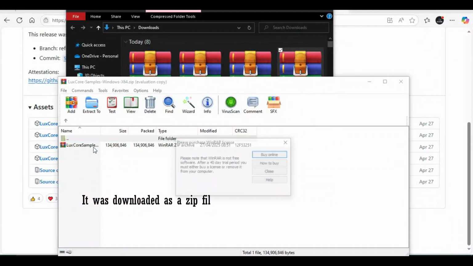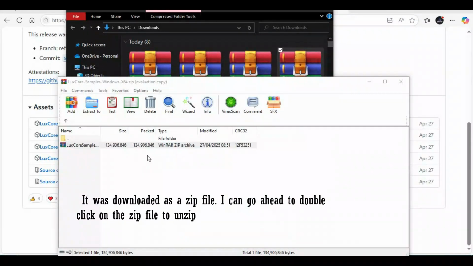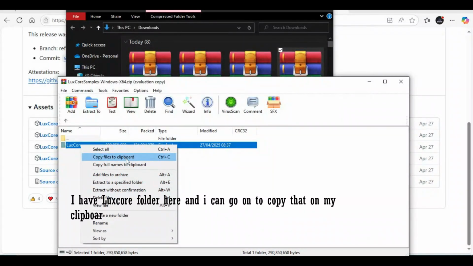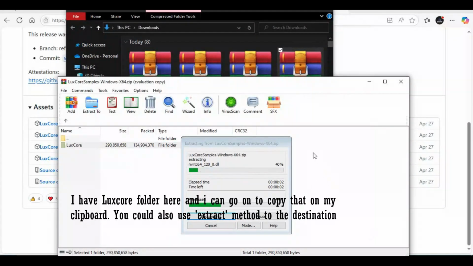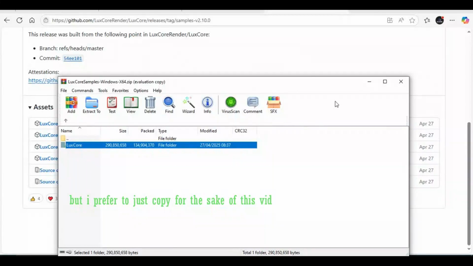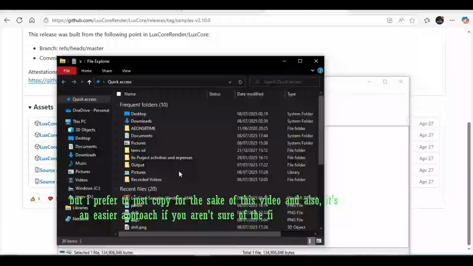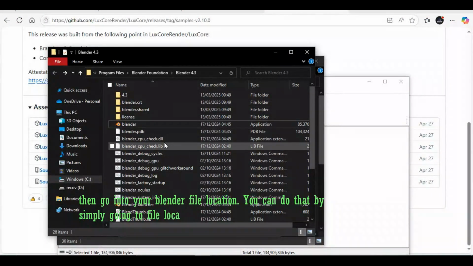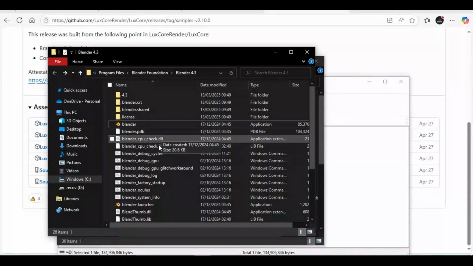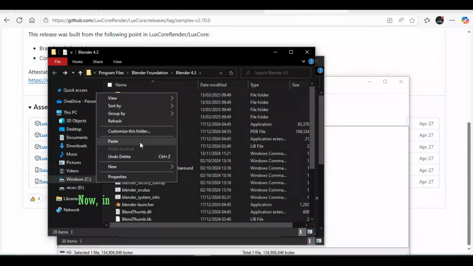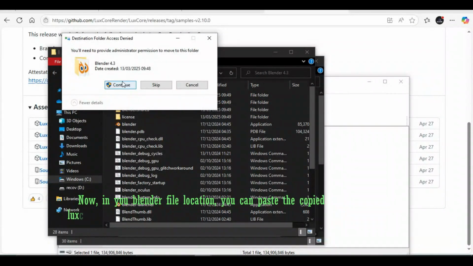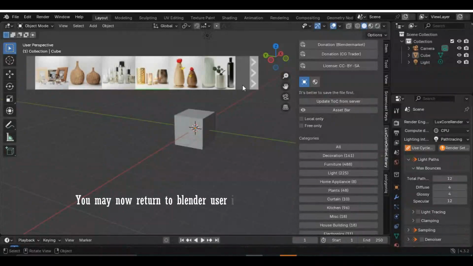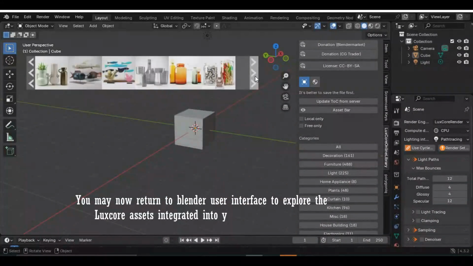It was downloaded as a zip file. I can go ahead to double click on the zip file to unzip and view the folder in the file. I have the Luxcore folder here and I can go on to copy that to my clipboard. You could also use the extract method to the destination, but I prefer to just copy for the sake of this video, and also it's an easier approach if you aren't sure of the file destination. Then go into your Blender file location. You can do that by simply going to file location through your Blender shortcut. Now, in your Blender file location, you can paste the copied Luxcore folder as shown and press continue to confirm the action. You may now return to the Blender user interface to explore the Luxcore assets integrated into your Blender software.